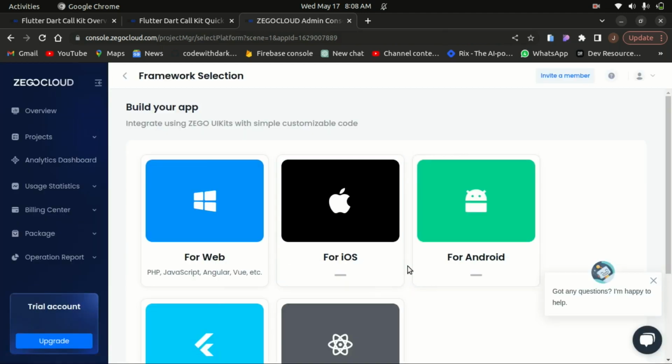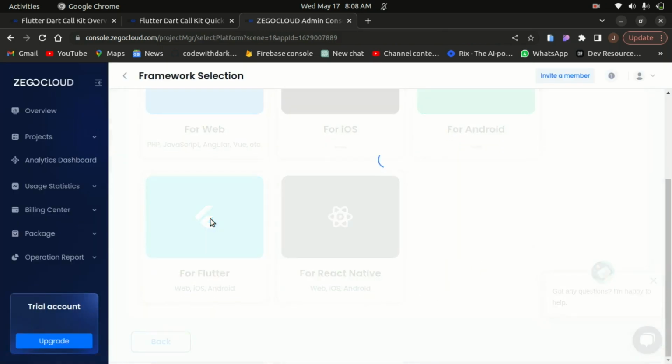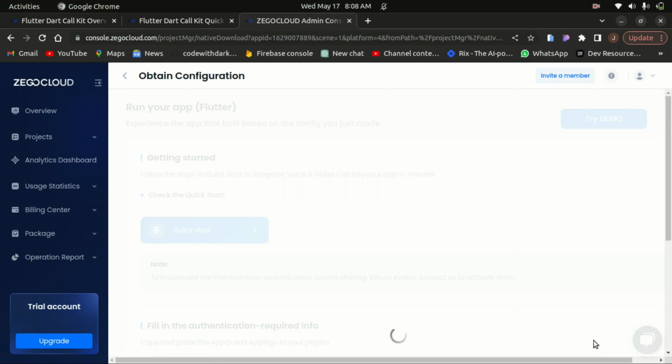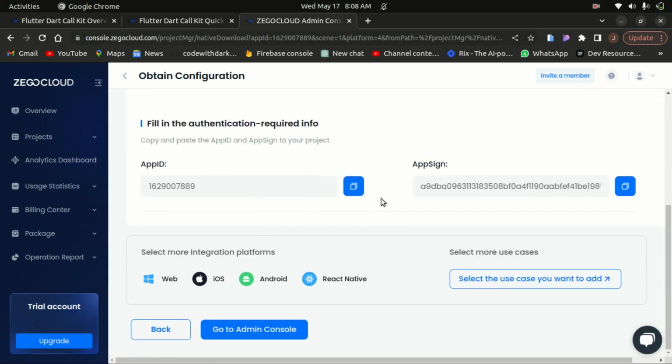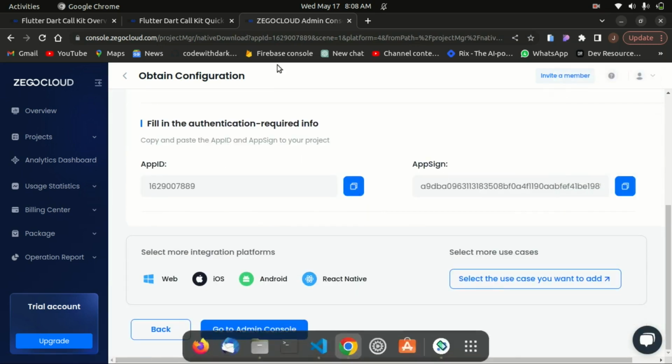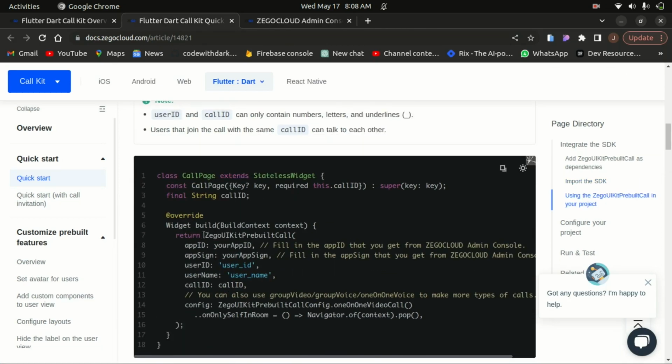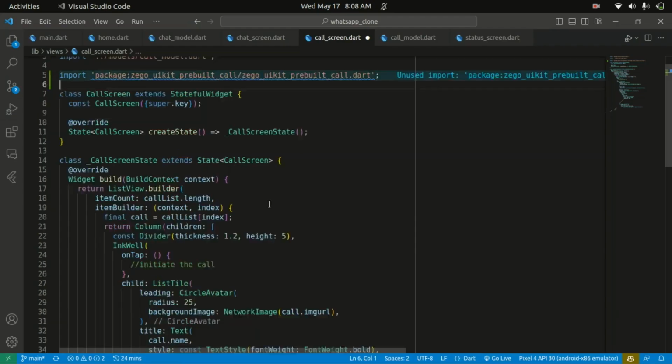So you can start building. So in here, I'll build for Flutter, right? So I'll choose Flutter in here and also save and start to integrate, right? So I'll just click on that button over there. So once you have that created, you can have access to your app ID and also the app sign, right? So I just grab this code over here. That's the Zego UI kit pre-built component.